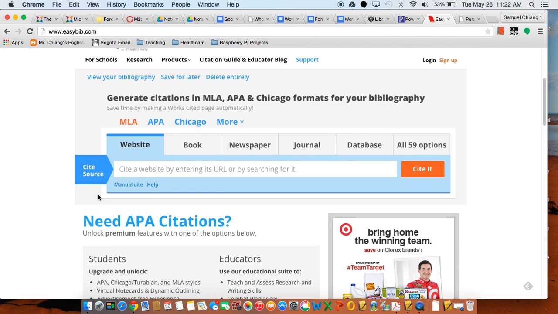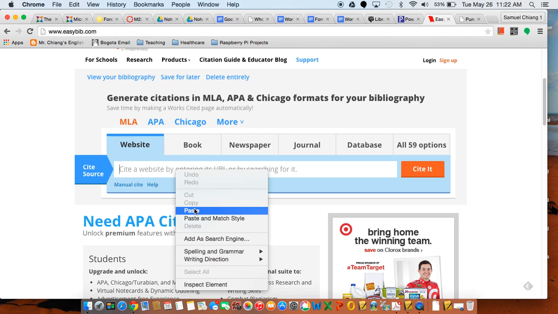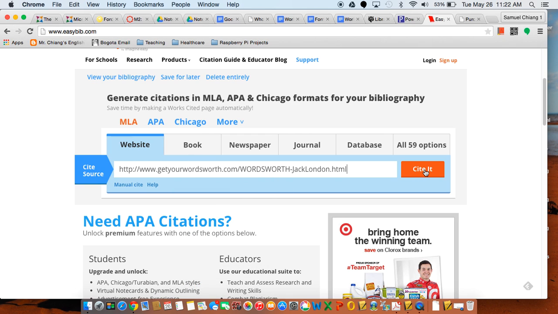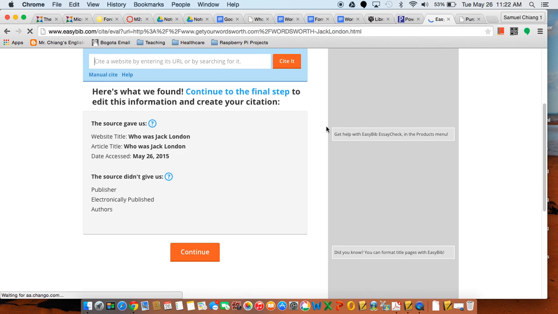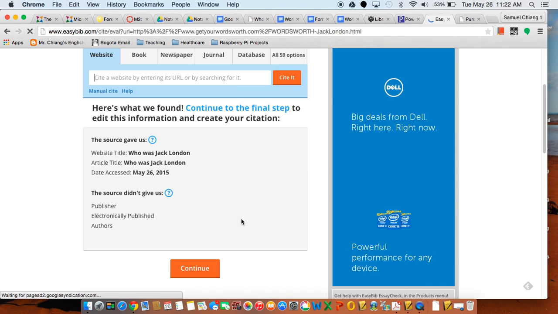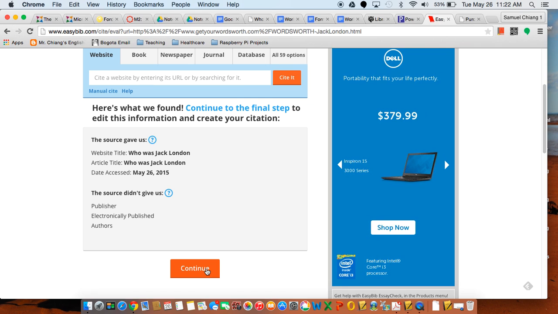Okay, we're using the MLA; it's already there, a website. So all you have to do is paste the website there and cite it. Okay, it's going to tell you as much information that it knows, and it might ask you to fill in some other information. So I'm going to continue.